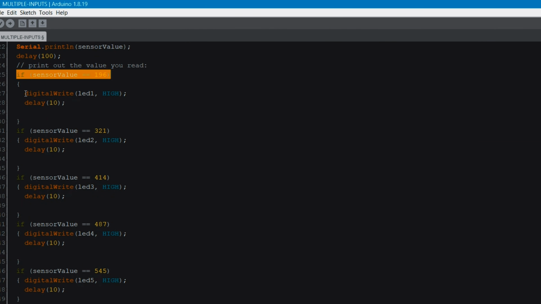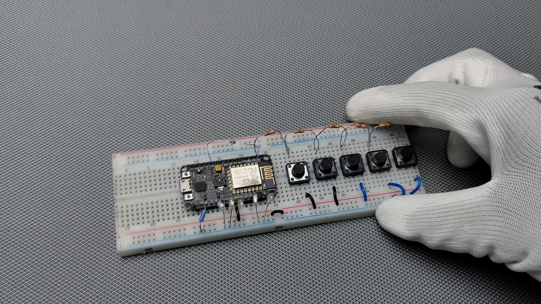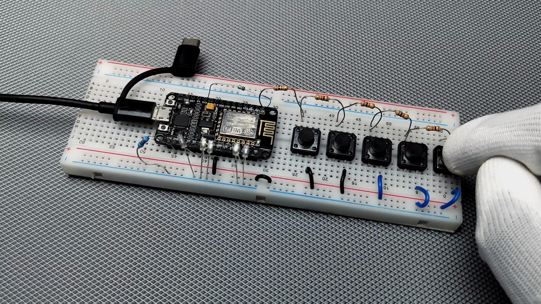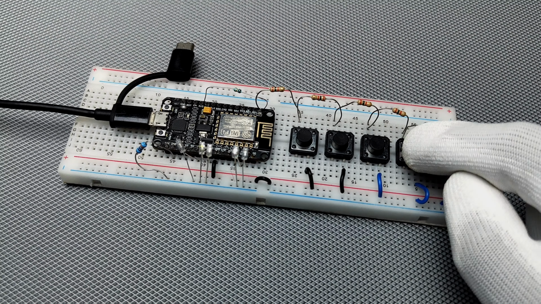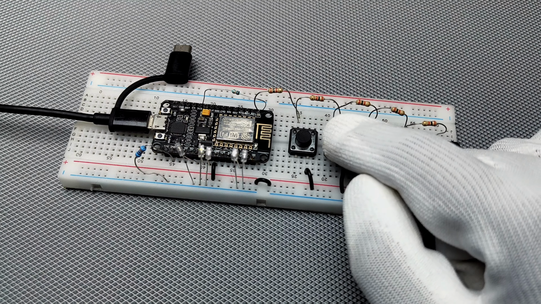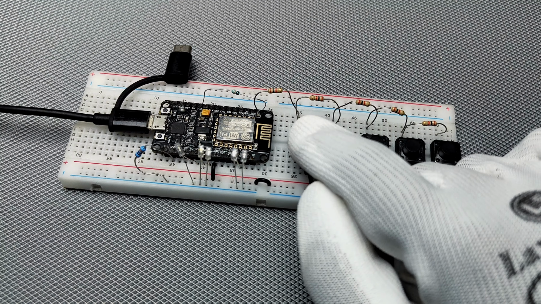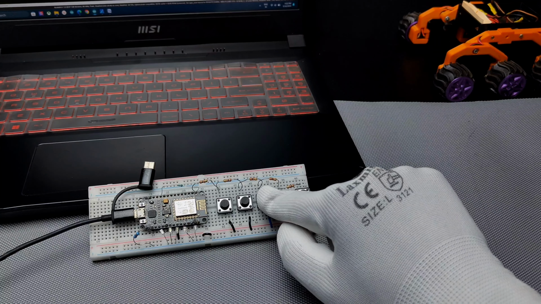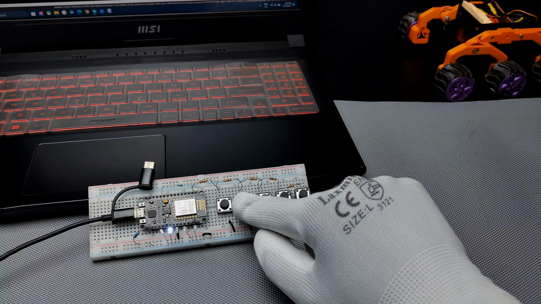Now we get different analog values for different buttons, so with the help of if condition, we can control different pins. Here I have connected 5 LEDs and you can see the working. So this is how we can use multiple push buttons on a single pin.